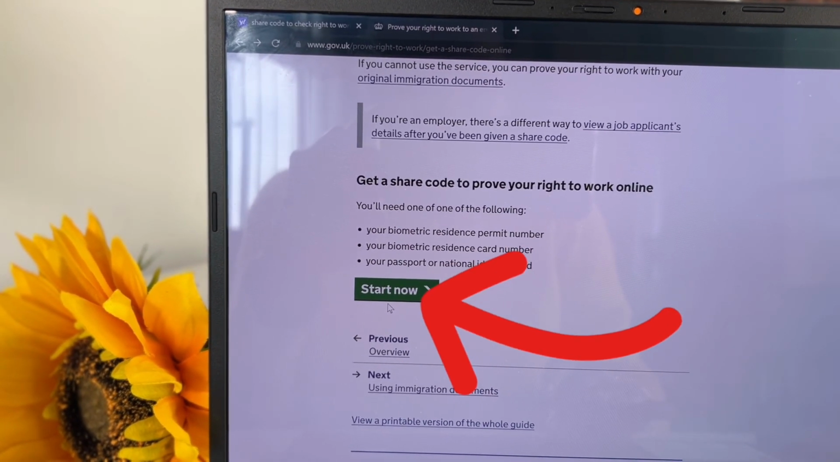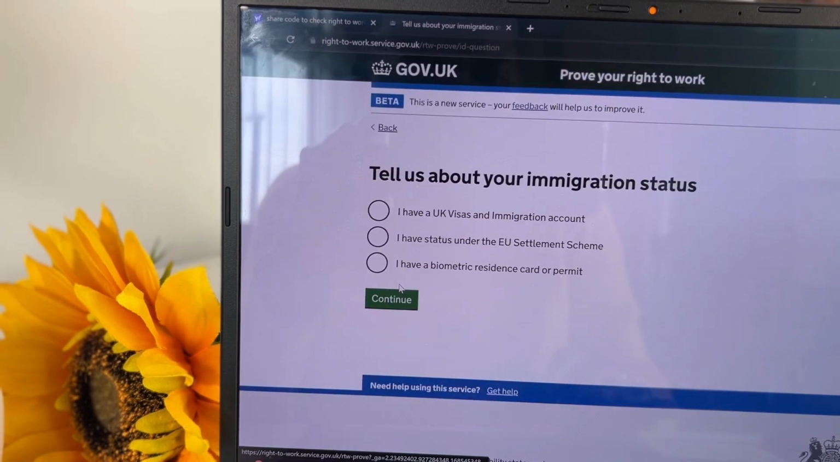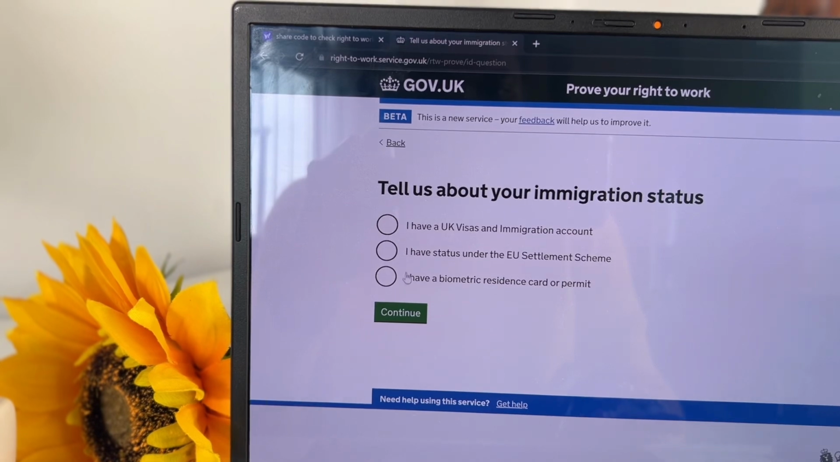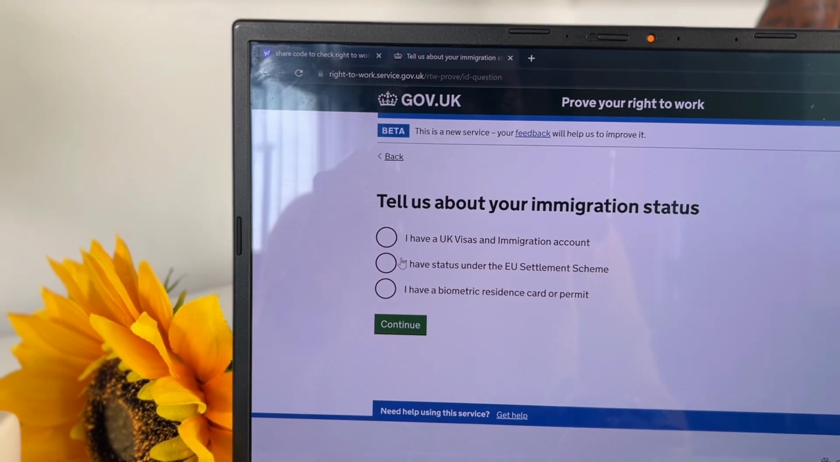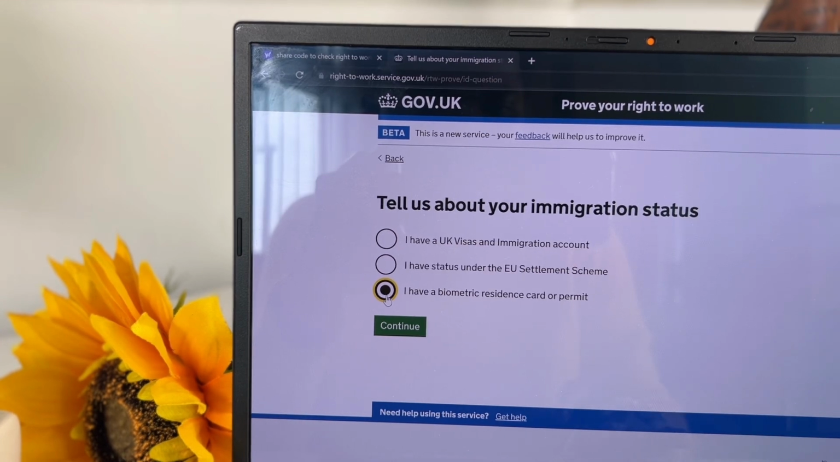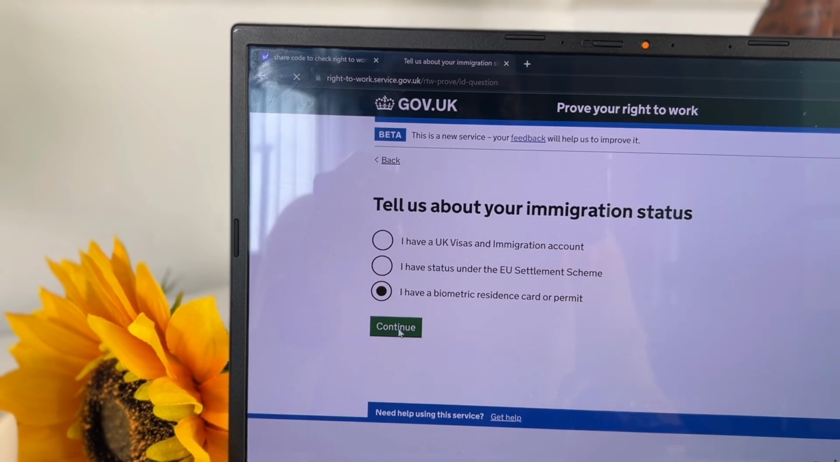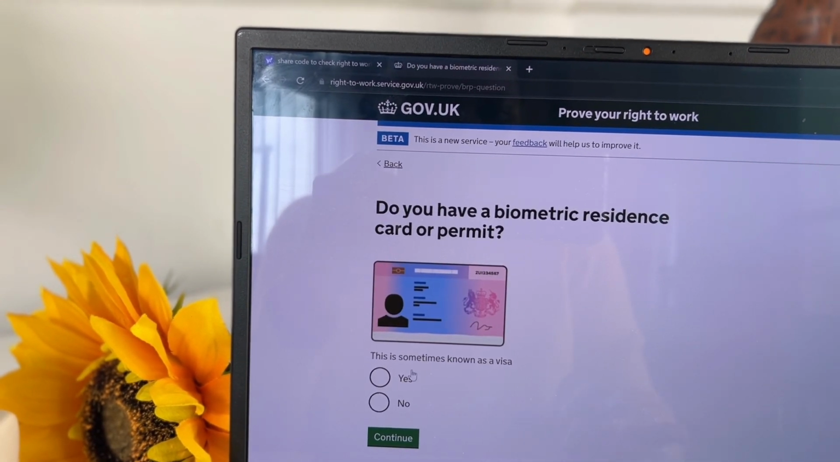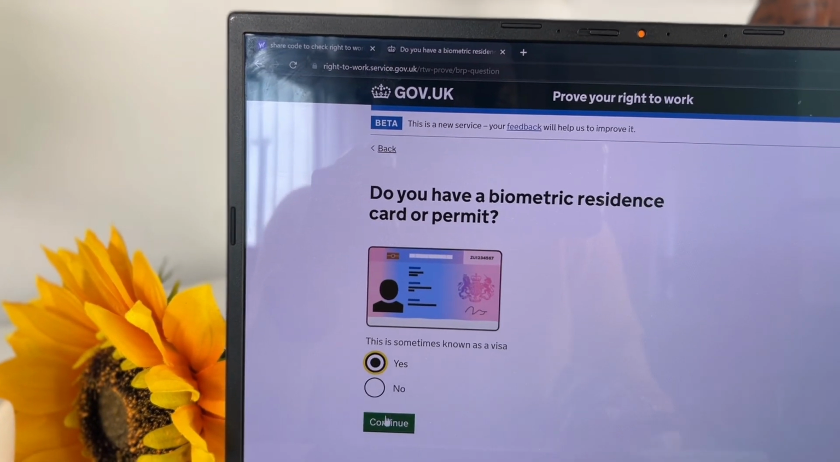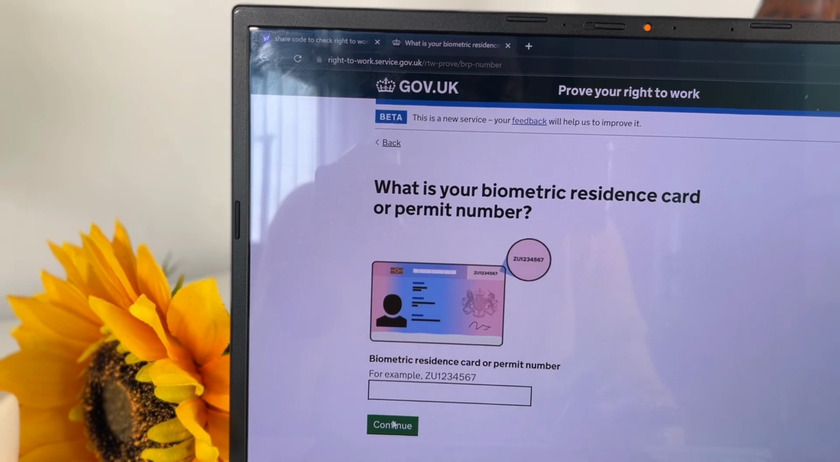Now when you click on that button, the next page says tell us about your immigration status. One, I have a UK Visas and Immigration account. Two, I have a status under the EU Settlement Scheme, or three, I have a BRP. So I just clicked on I have a BRP. Continue to the next page. It says, do you have a biometric residence card or permit? I clicked on yes. So we continue to the next page. What is your biometric residence card or permit number? Let me just key it in.